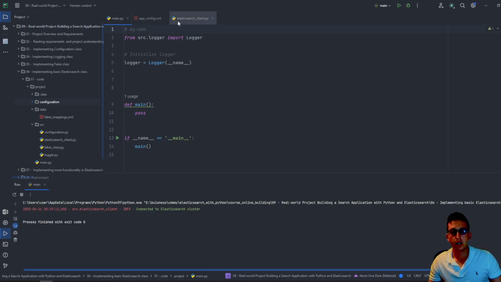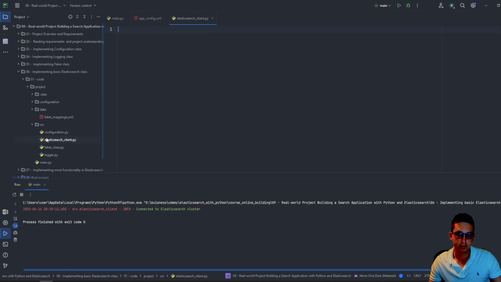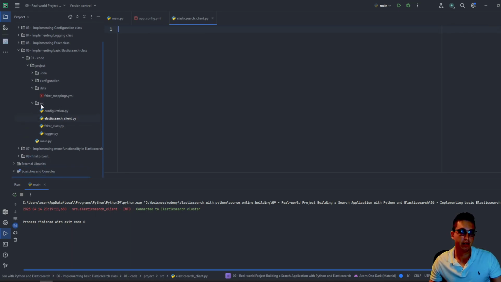So let's continue from the point we stopped. Let's create an Elasticsearch client class. I created a file in source called Elasticsearch client, and let's implement. The first thing we want to do is to implement the handler Elasticsearch error that we created last section. So I will copy it and paste, and copy the exceptions and the functools.